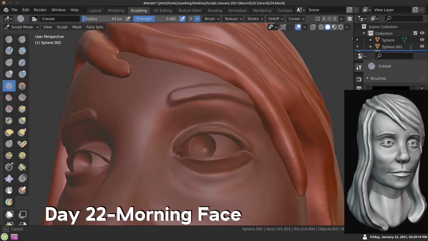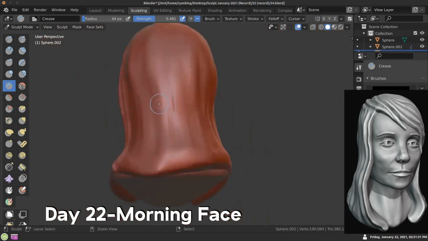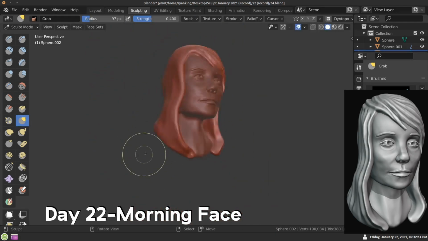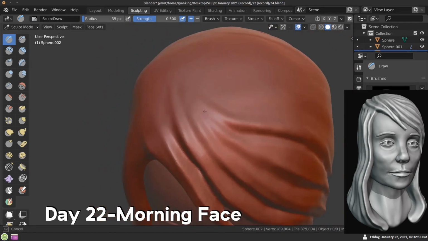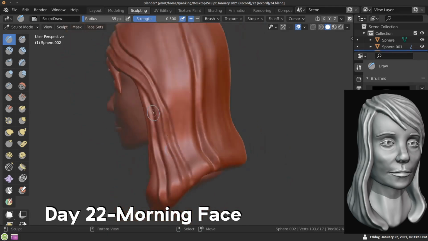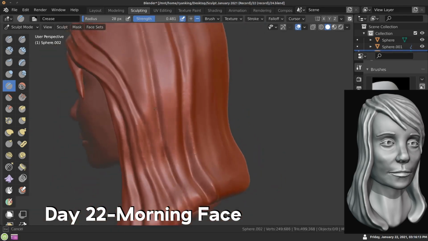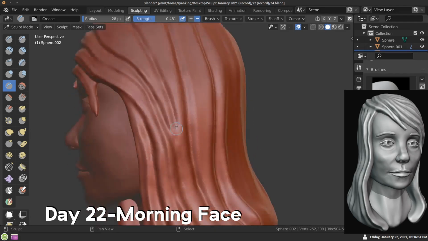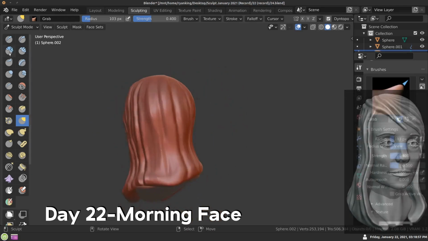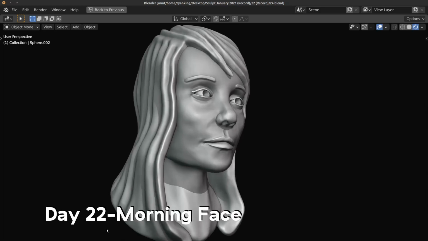So yeah, just using the draw brush and the crease brush and adding in all that detail there in the hair. I usually just sculpt the hair because I'm really bad at using particle systems for the hair. I just find it pretty difficult. Definitely something that I need to improve on. So yeah, just sculpting the hair, adding in lots of detail. And of course I made it different on both sides so that it looks a lot better. So there we go, day 22, morning face.